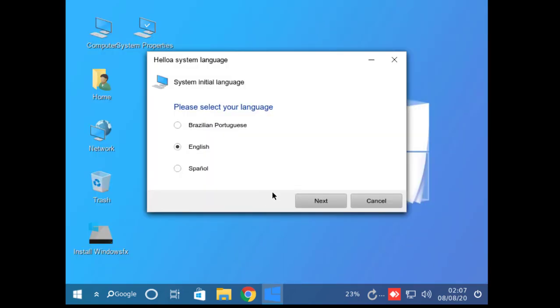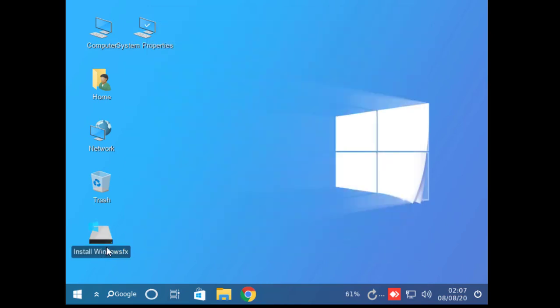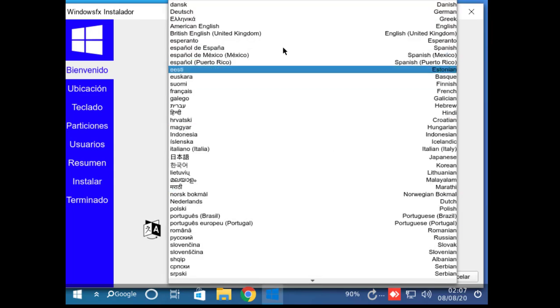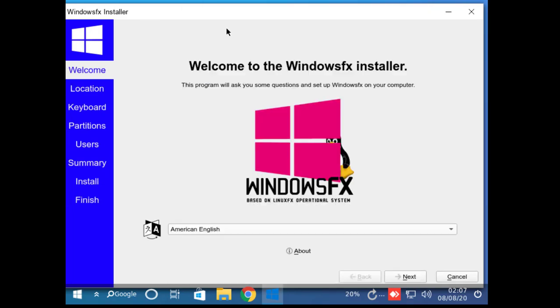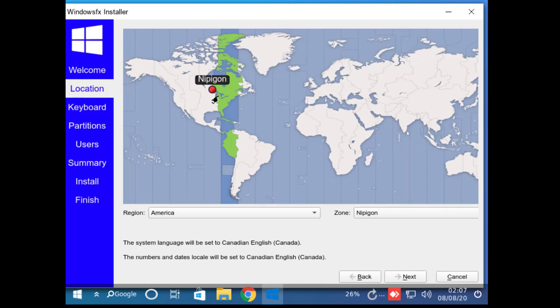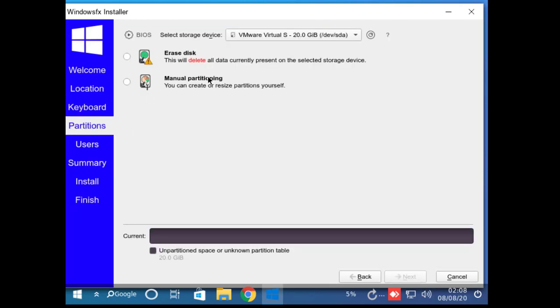I'm gonna click next, English, next. Right here where it says install LinuxFX, you can change to all of these languages, and you can pick any location right here. You can choose any location in the world to adjust to your time zone. Click next there, your keyboard, next. As you can see, the installation is really straightforward. Nothing out of this world.